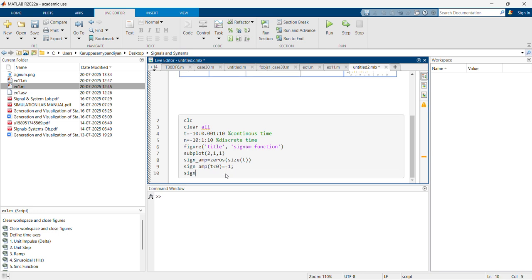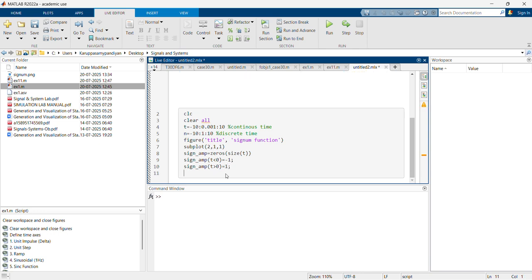Similarly, whenever t greater than 0, the signal must be equal to +1. Similarly, when t equal to 0, the signal must be equal to 0, which we have already done actually. We already made the signal for each time step as 0. So already at the 0th position, the signal is 0. So there is no need to declare it again, right?